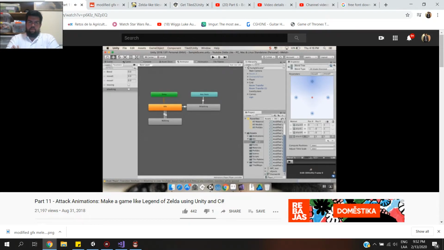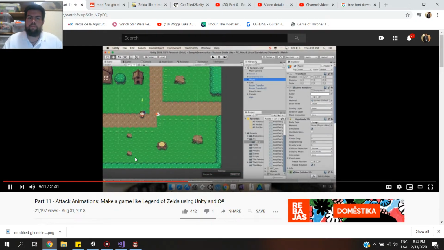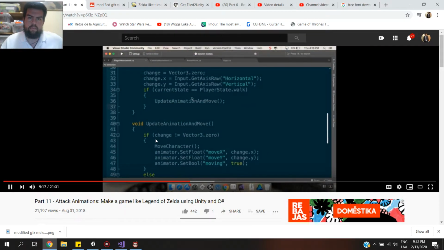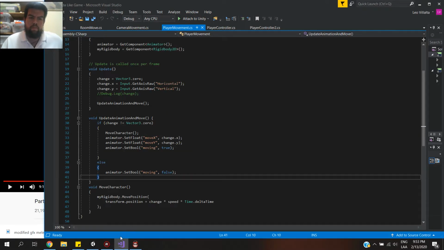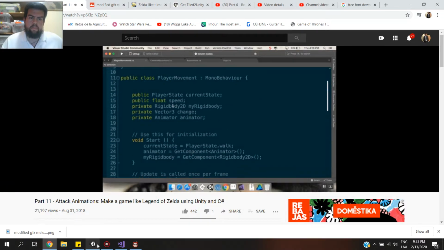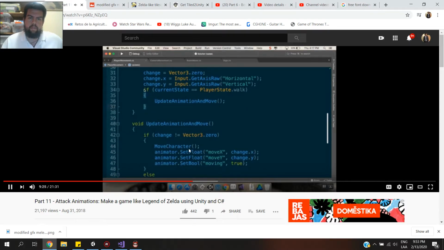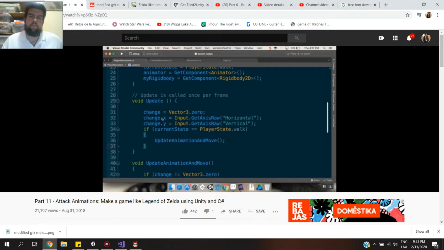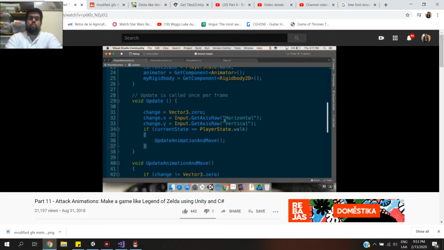Cool. All right. So let's take a look at our script. I want to take a look at our player script, which is where we were doing all of the animation control before. So I'm going to open up the player movement script here. Okay, cool. So I don't need to make any new references, but I am going to change the way things are done in the update method just slightly. In the update method right now, we set the change vector to 0, and then we set change.x to be whatever the horizontal is, change.y to be whatever the vertical is.